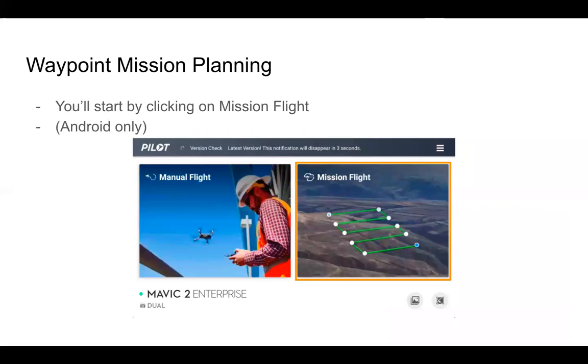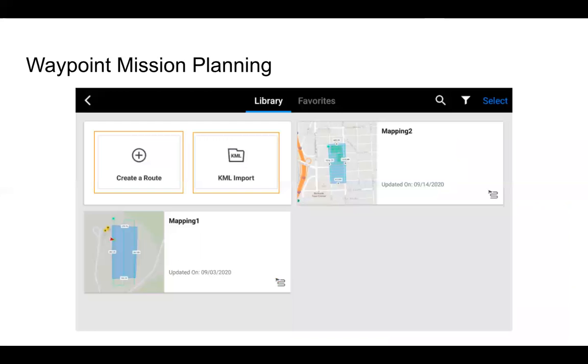So getting into waypoint mission flight here, just on the home screen of Pilot, just like when you were doing mapping before, click on the mission flight section. Remember, that's Android only: smart controllers, Crystal Sky, Android devices. And then we have two options here. We can create a route or import a KML.